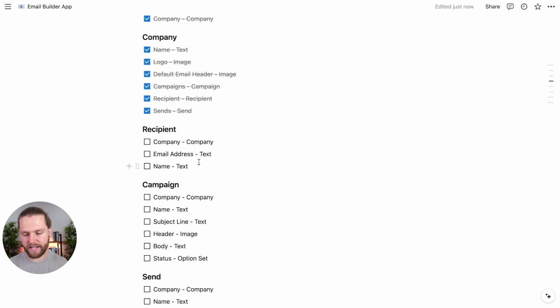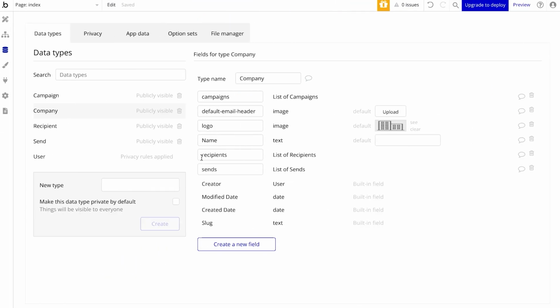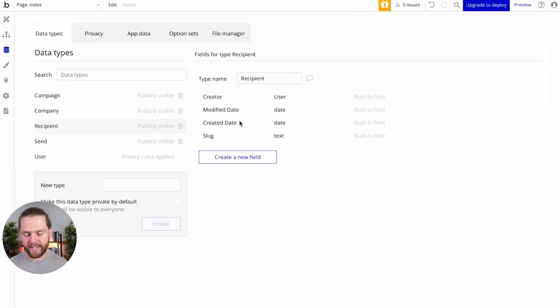And next is recipient. So let's scroll back across. We are going to head to the recipient data type. And essentially what we are creating here is a CRM of all our customers or prospects or whoever we want to receive emails. Now it is worth noting that the information that we are storing against these recipients is considered PII, which is personally identifiable information.